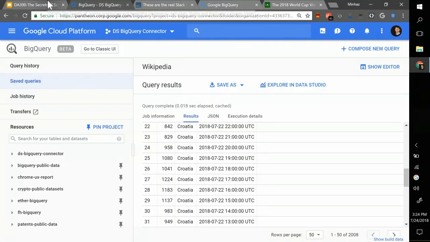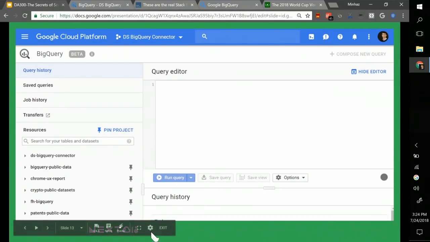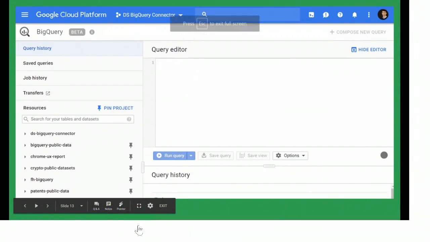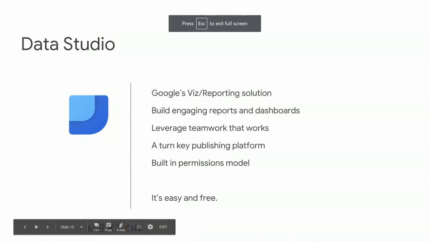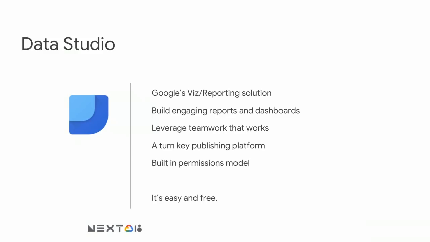Here comes the question. How do we visualize these results? What's the easiest way? Well, you use Data Studio. So Data Studio is Google's BI and visualization platform that lets you build engaging reports and dashboards. It works like other G Suite applications like Sheets or Docs or Slides, so you can collaboratively build dashboards. It's a turnkey publishing platform, which means you just turn the key and it works. It has a built-in permissions model, and it is easy and completely free to use.